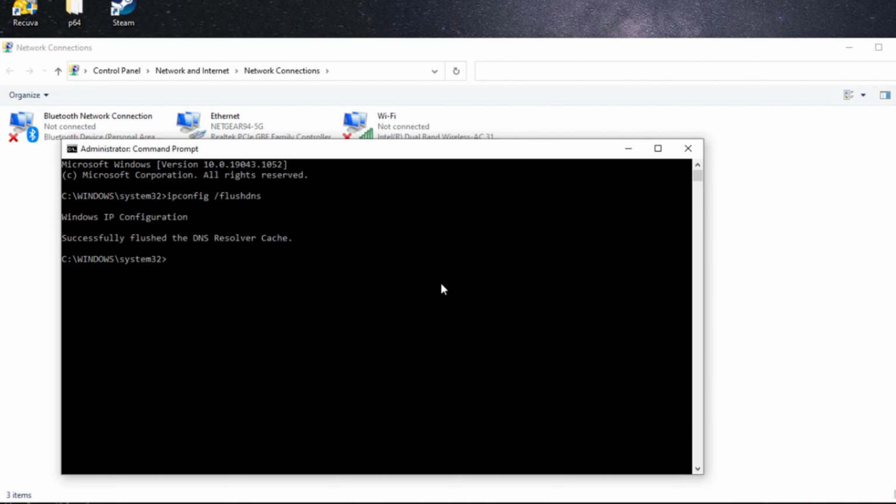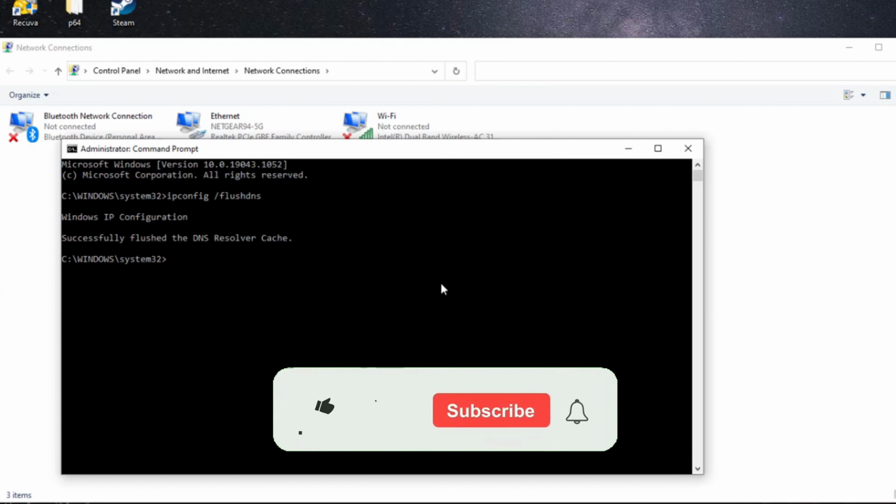Once you do that, you should be able to then play your Roblox game. The network error should not happen anymore, and you should be good to go.